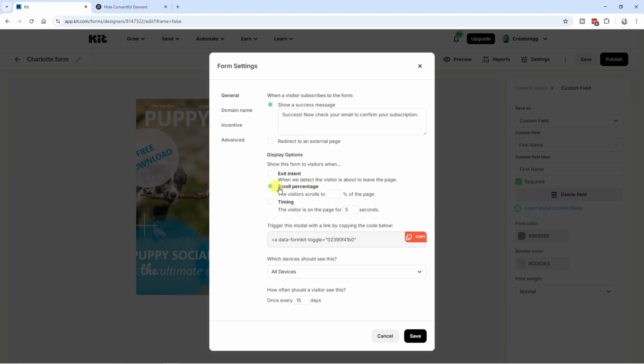Then we have the scroll percentage, so when a user scrolls your page. And then lastly, we have timing. So for example, show it after 5 seconds, and this is the most commonly used, the timing pop-up. And here you also see a snippet that lets you trigger the pop-up with a link click.